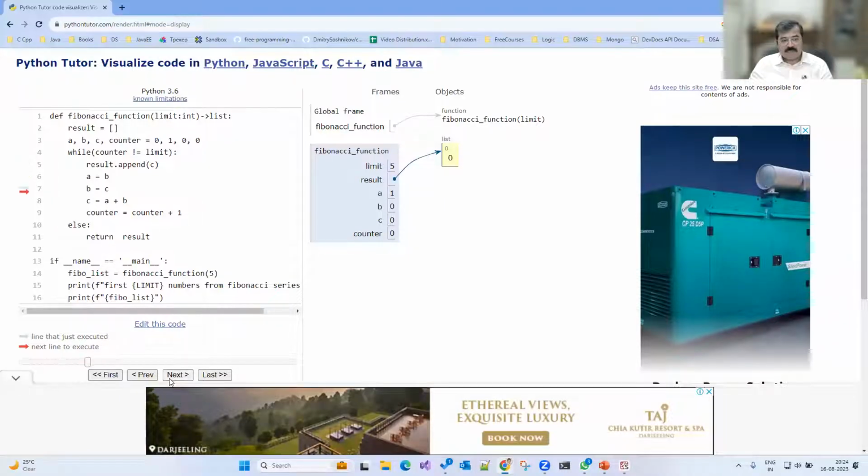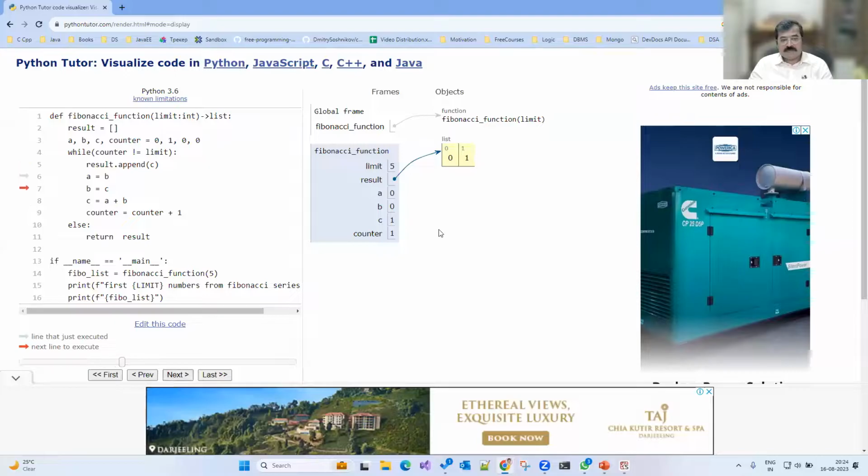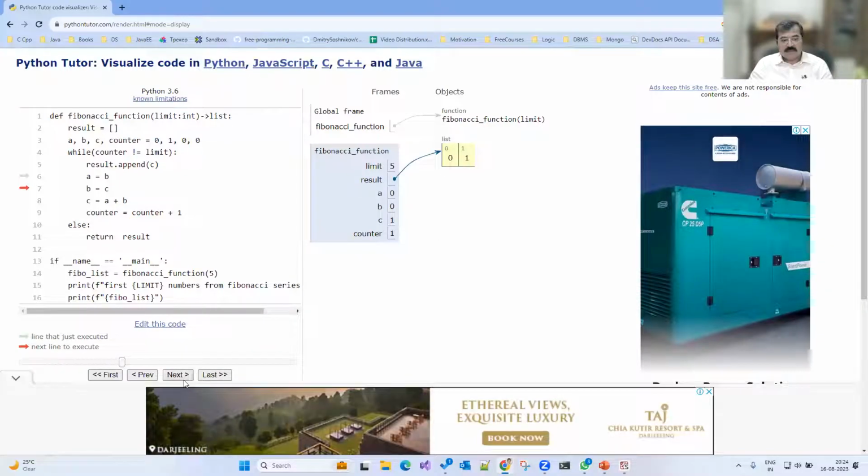Then we do all those operations. Then the next value is appended. Can you see 0, 1? Then the next value is appended: 0, 1, 1. And the next value is appended. That is 2. The next value will get appended. That is 3. And then it will create the next value, but will not append.